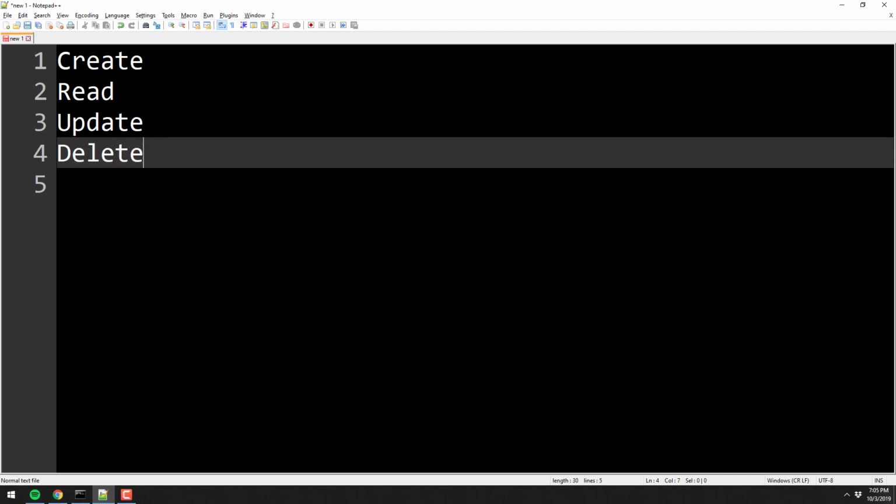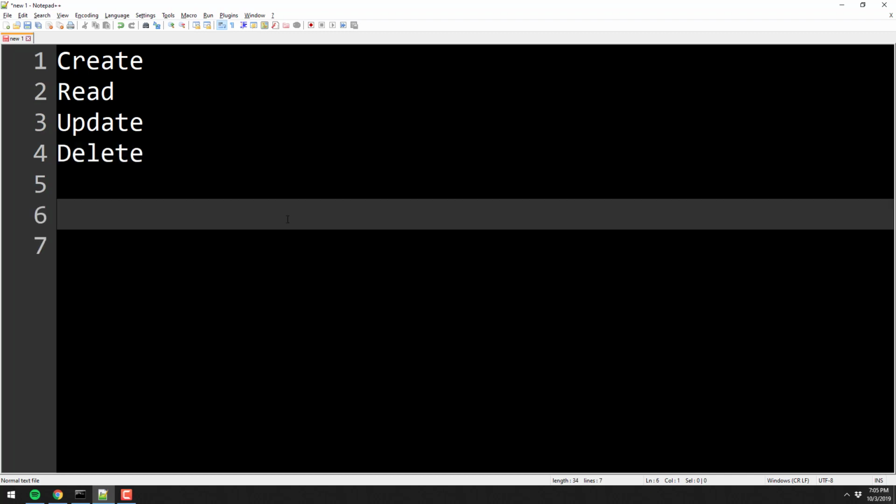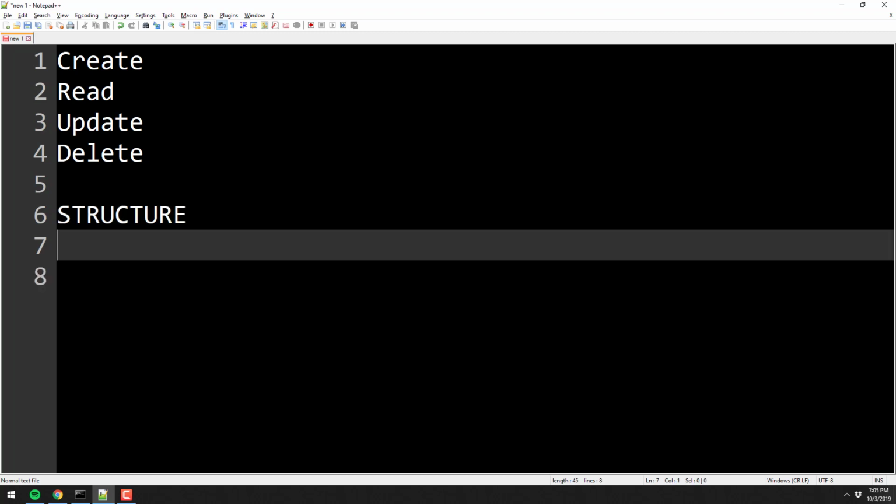All right. Those are the four things you can do in a database. You can create stuff, read stuff, update stuff, delete stuff, or retrieve stuff if you want for the R. So there's two different places we do this. In general, we talk about the structure of a database and the data itself, or the records, right?